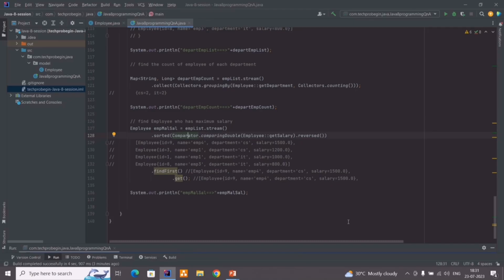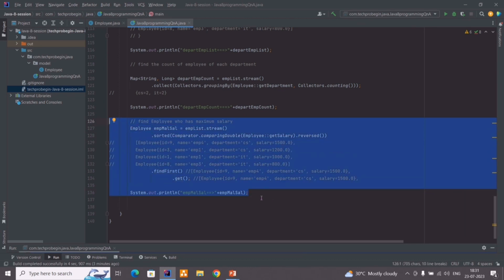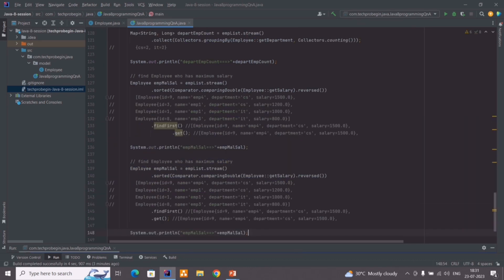So let's jump to the IntelliJ IDE. I think we can copy this as it is, because the question is very similar. At one place only a change is needed. Find the employee who has the second maximum salary. Employee second max salary. Let me print it.